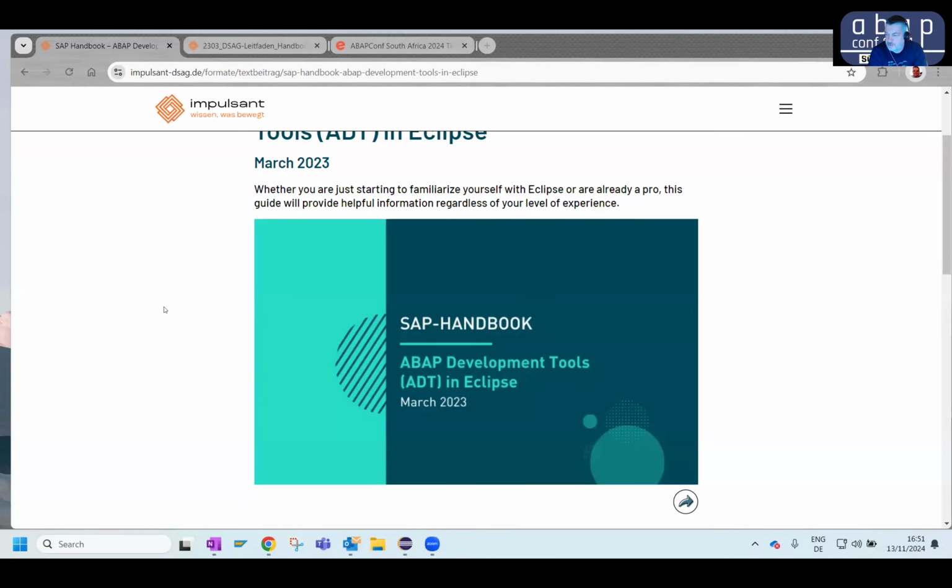My task today is to show you some tips and tricks when you're using the ABAP Development Tools for Eclipse. That's what I want to do for the next 40 minutes.